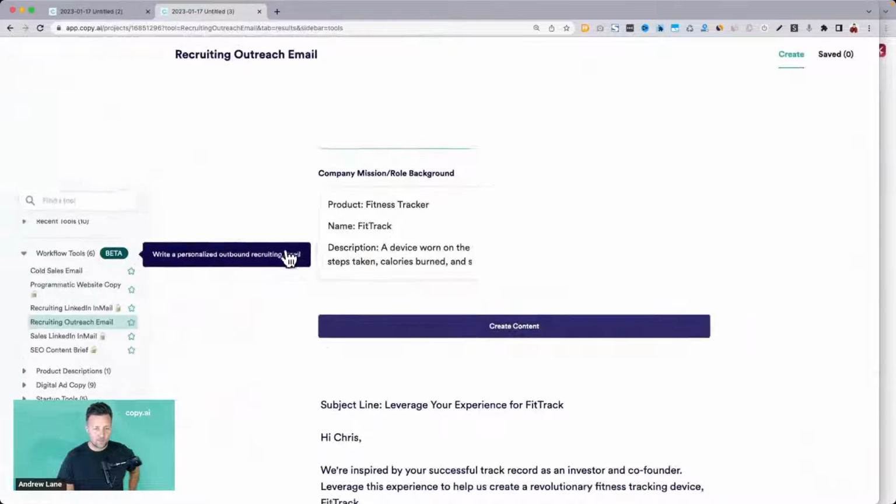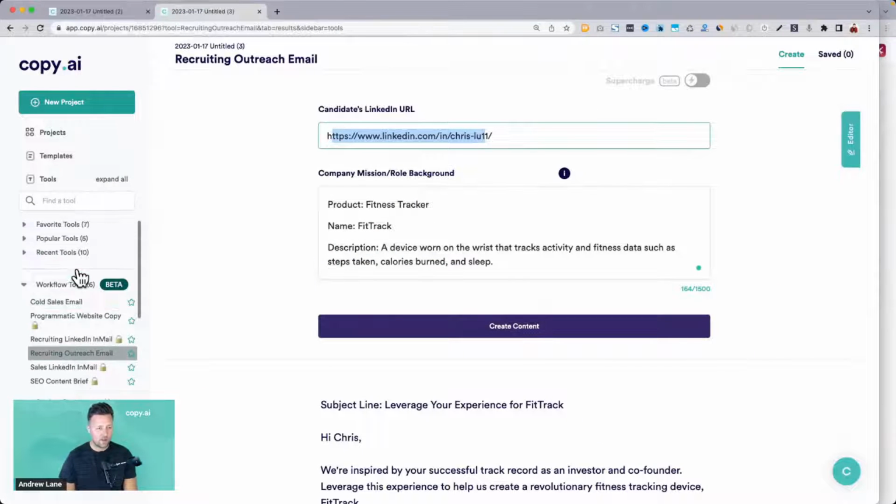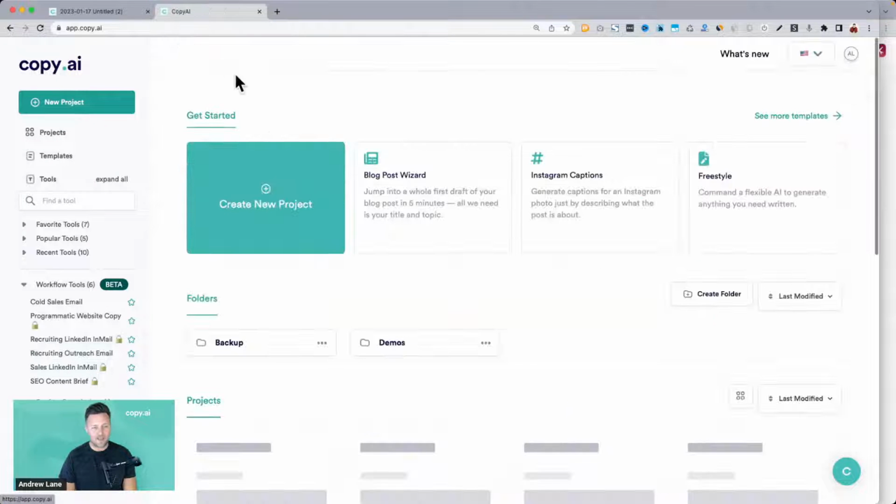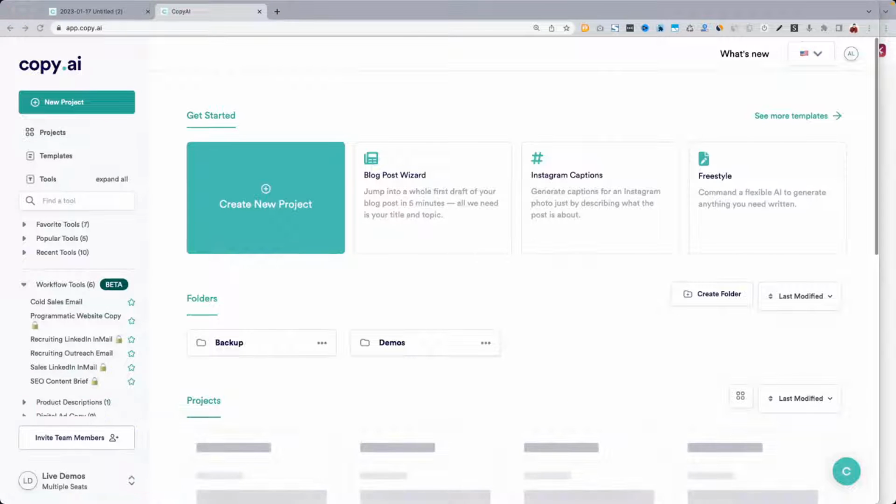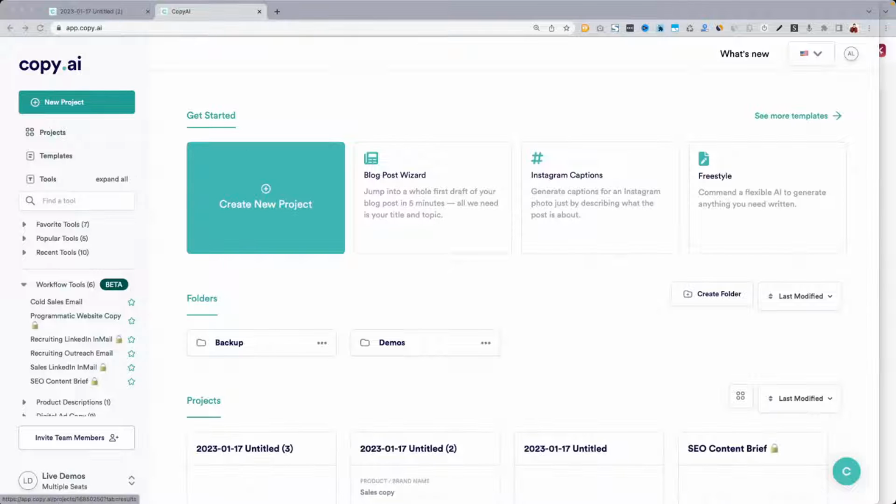So let's look at what we do have. When you go to your Copy.ai account, I'm going to give you a quick tour here, and then we'll dive in and do some content creation for blogging and social media.